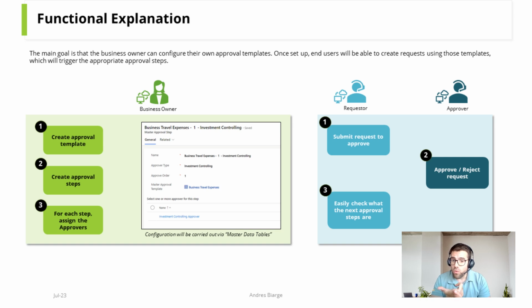Or for instance, you want the concept of an approval template. So you have different approval templates. Each template has different steps, and you want the users who own the process instead of IT to change the steps. So who has to approve and in which order, right?